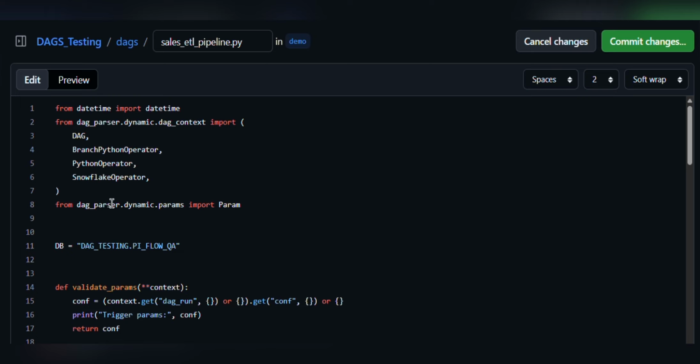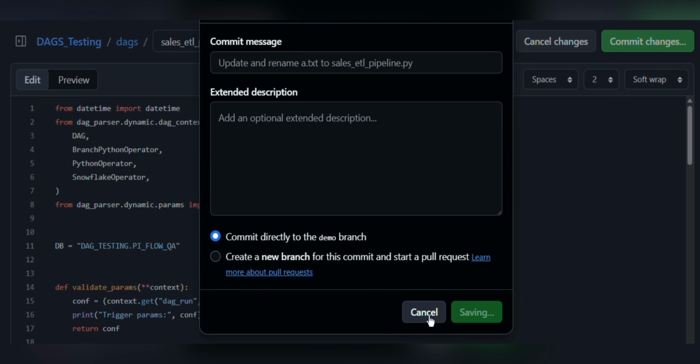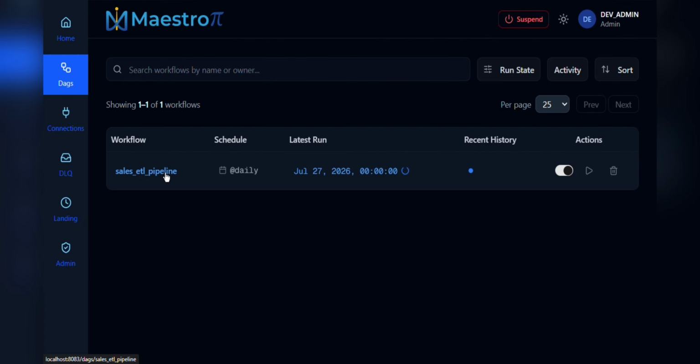We have also given it a daily schedule, so once it is in our Maestrop, it will run automatically every day. To get this into Maestrop, I simply push the file to my connected repository, and that's it. Now watch, I will go to the DAGs tab, and there it is. Maestrop automatically detected the new file and registered the pipeline. I didn't upload or configure anything here, it just appeared and it is ready to run.